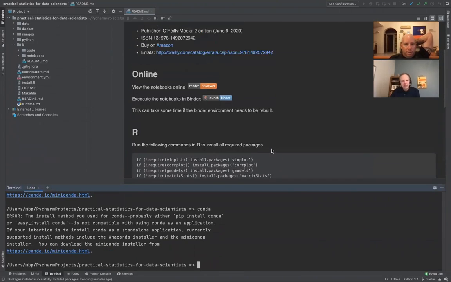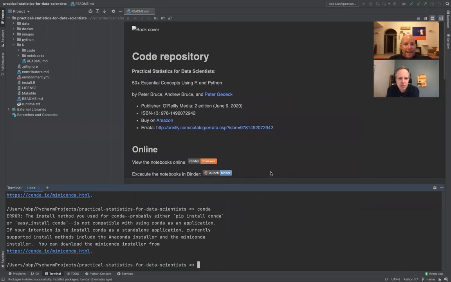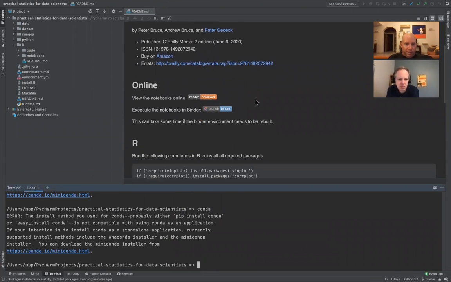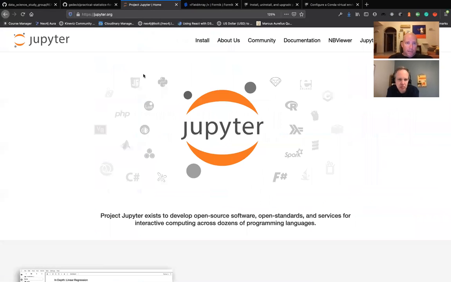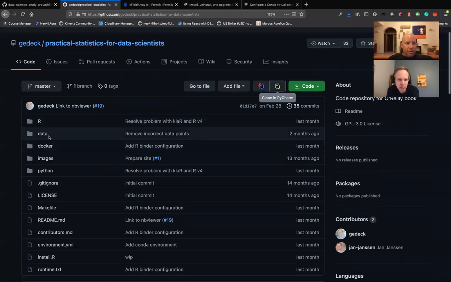I've got all of the code cloned down here in PyCharm, and it does allow you to view the notebooks, and it says execute the notebooks in Binder. So maybe that was the issue that I was having, because what I was trying to do was view the notebooks, but I could not actually.